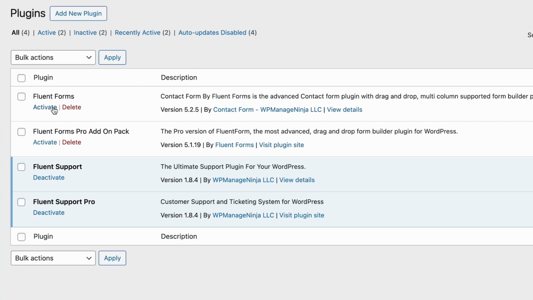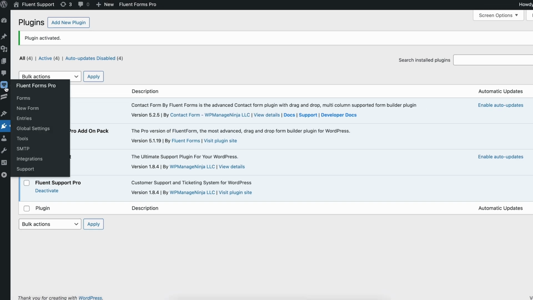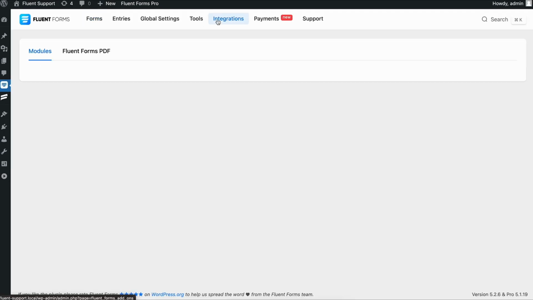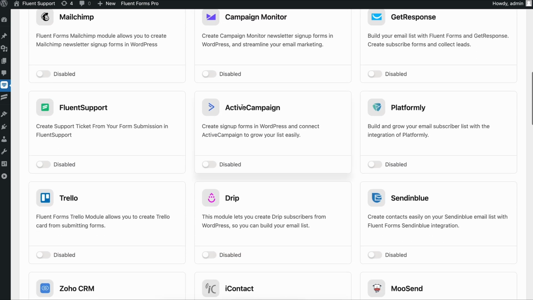First things first, make sure Fluent Forms is installed and activated on your WordPress site. Then head to the Fluent Forms dashboard, click on the Integrations tab, and search for Fluent Support. When you see it, just flip the toggle switch to enable the integration. That's it for setup. Fluent Forms and Fluent Support are now connected.